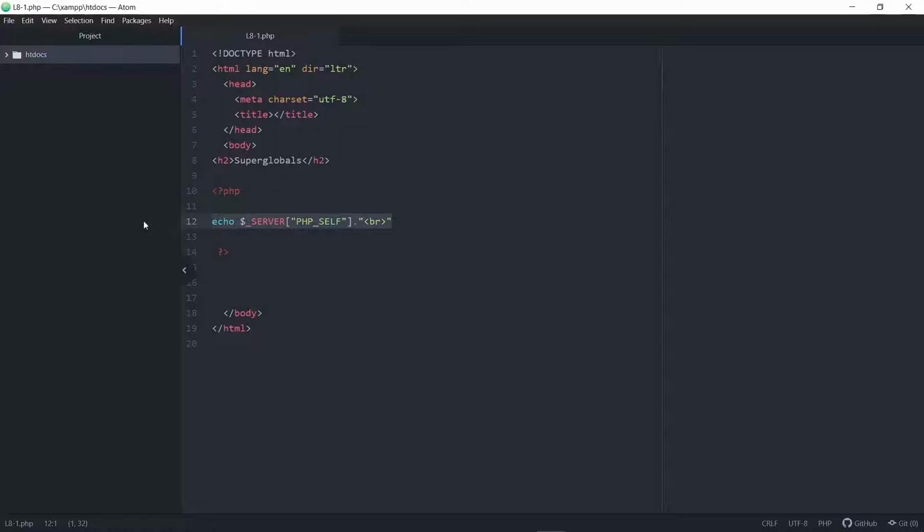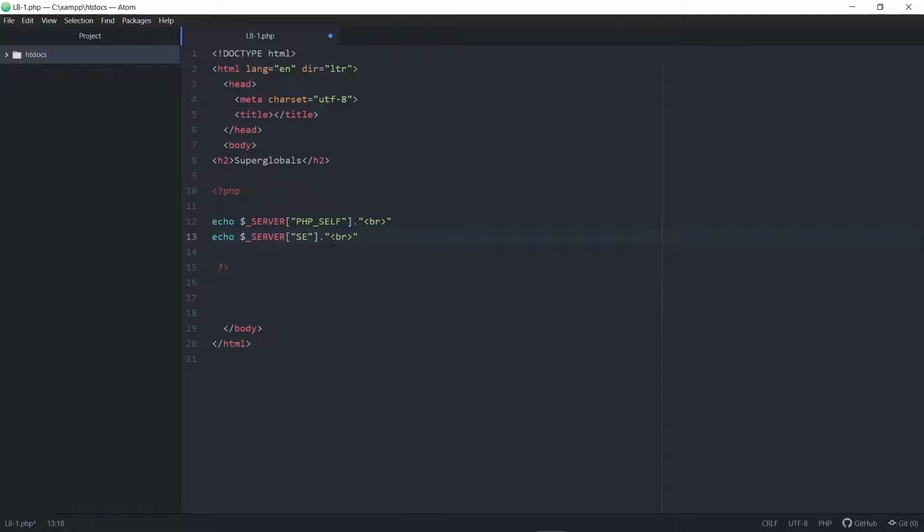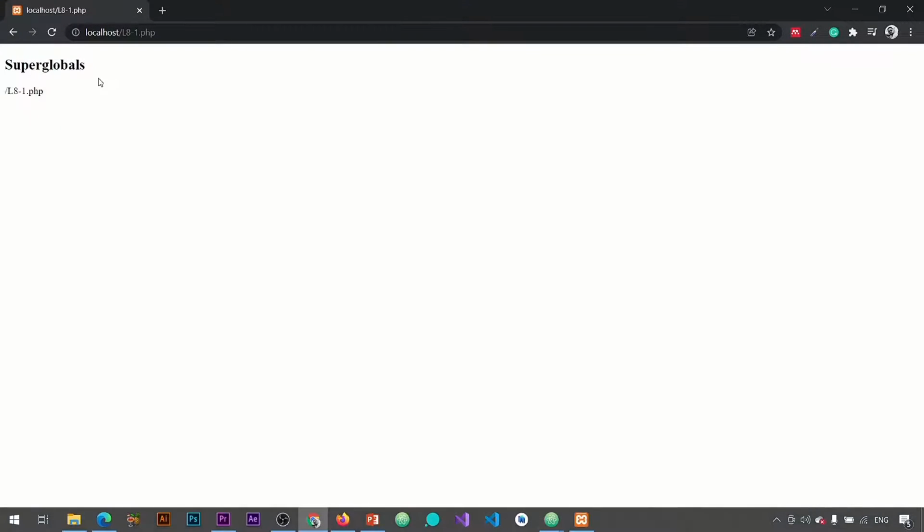I'm going to copy and paste this, and we'll just change our little string over here, and we'll call SERVER_NAME instead. Save this. Do keep in mind that you have to write them exactly as is over here, okay? Because these are built-in superglobals. So I'll save this again, head back over.